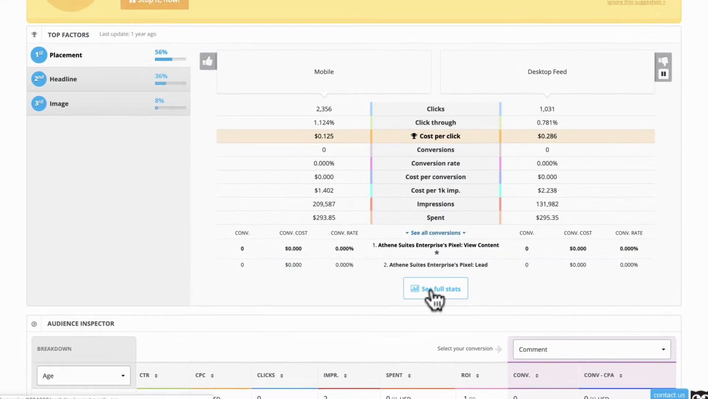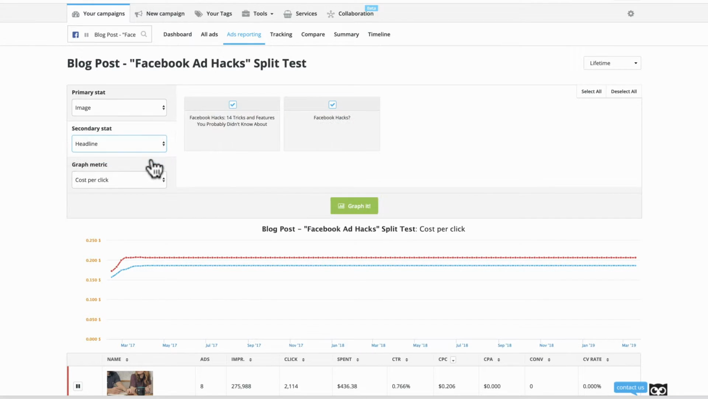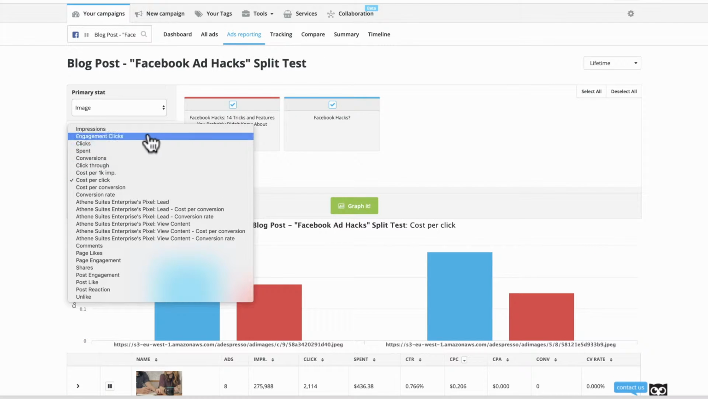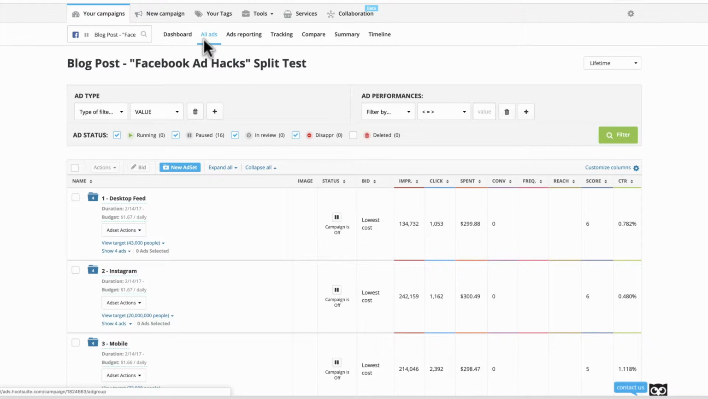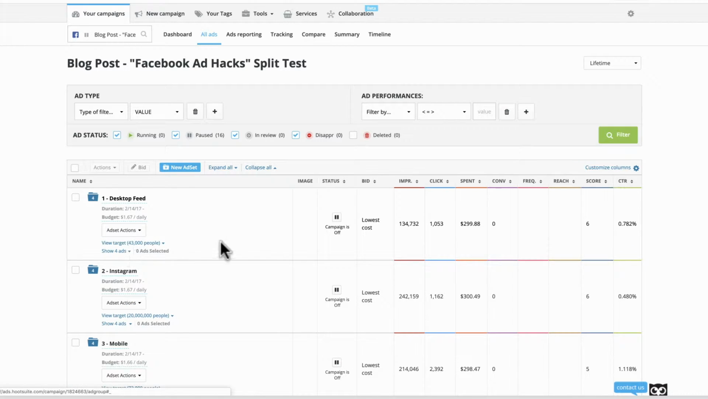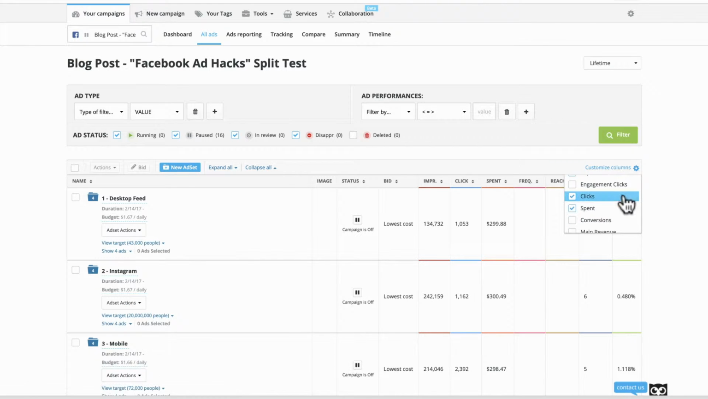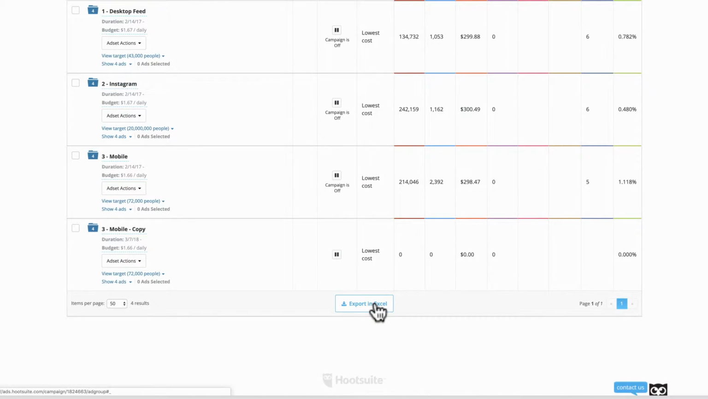Now click View Full Stats, which takes you to the Ads Reporting tab, where you'll see even more results. Here, you can graph your data based on primary and secondary statistics, as well as metrics like engagement or click-throughs. The All Ads view lets you look deeper at ad sets and individual ads. This information can be further customized by changing the columns. You can also export it as an Excel file.